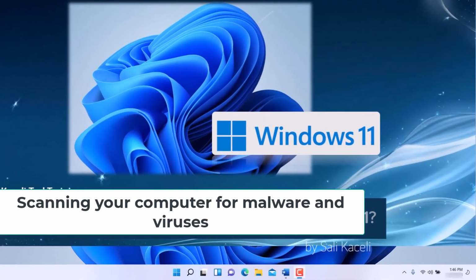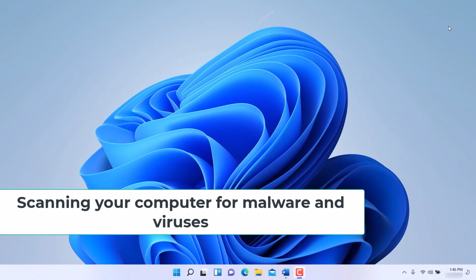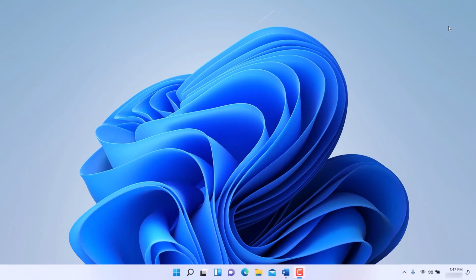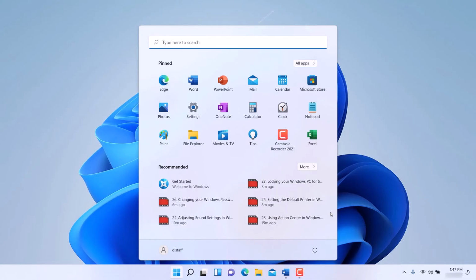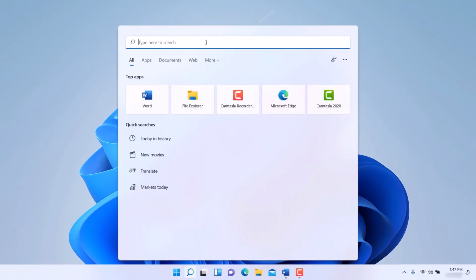In this segment of the Windows 11 tutorial, I will go over the Windows security settings and how to check your computer for viruses and malware. Windows 11 actually comes packaged with its own security suite and firewall tools as well. One of the ways to get to those tools is to open the Start menu or the search window and then search for Windows Security.